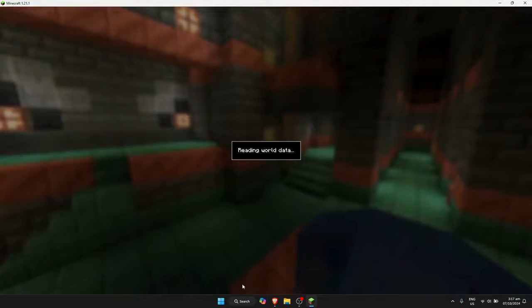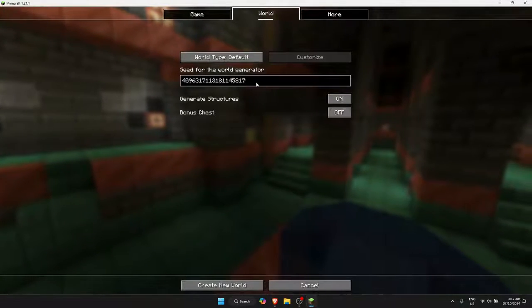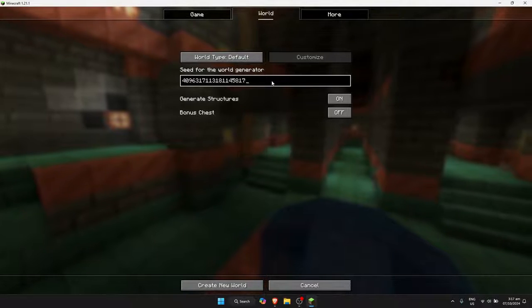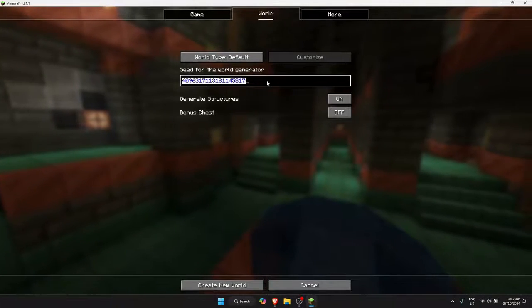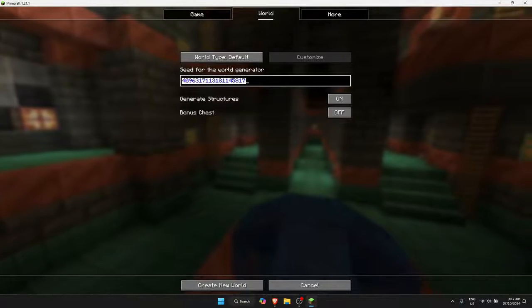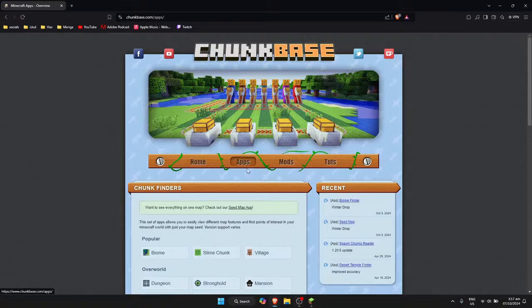Then click on recreate. Now once you're on recreate, just go to your world right here, then simply copy the seed. And to do that, you simply need to click on the bar right here, then click on Control A, then just simply click on Control C. Once that's done, just open up your browser. Now once you're on your browser, just go to chunkbase.com, and once you're there, just simply click on apps.